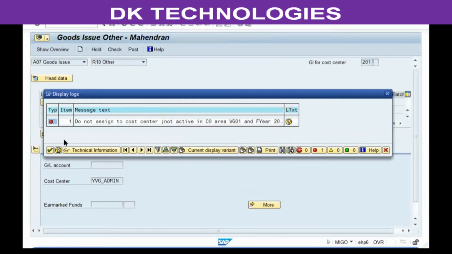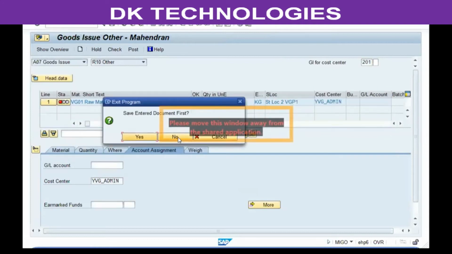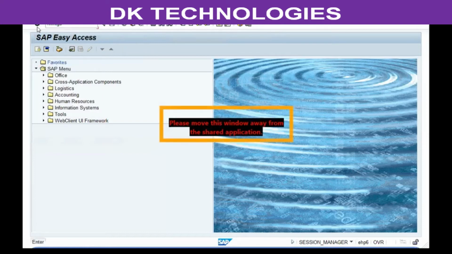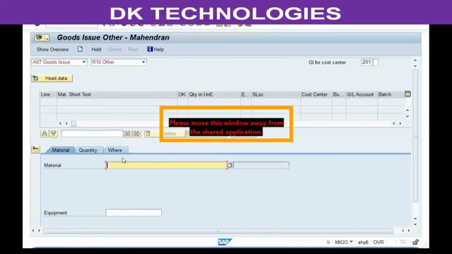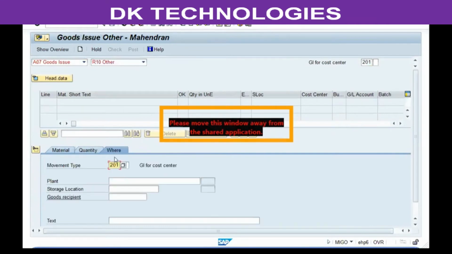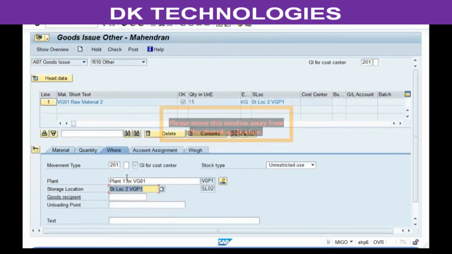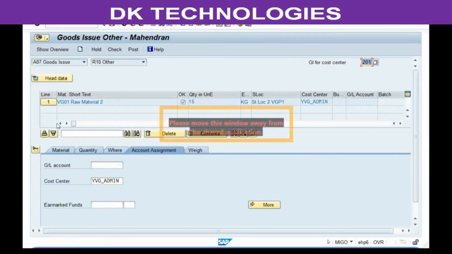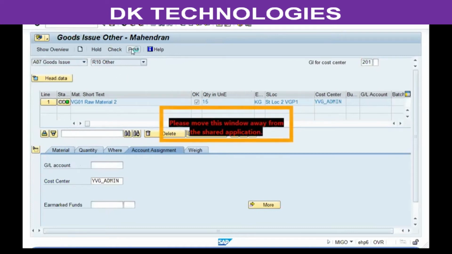Now click on check. Okay. So I need to exit because I had activated it when the screen was still active. So I need to go back and click on make the entries now. The reason it gave me an error was because the controlling area and the cost centers were activated when the screen was still active. So the system did not recognize this cost center as created. Click on check, no errors, post it.